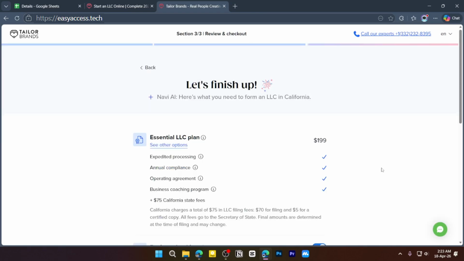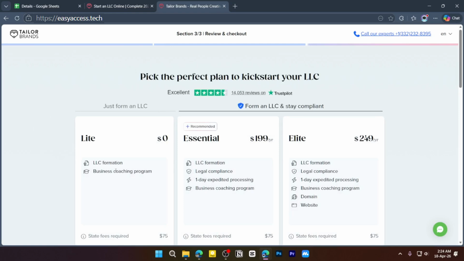Now we are at the final step where Tailor Brands shows you the plan options. This is where you review everything you selected and you can choose the plan that fits your needs before submitting your LLC application. If I click on this, see other options, you can see all of the Tailor Brands plans. You can choose between different packages depending on how much support you want for your LLC.